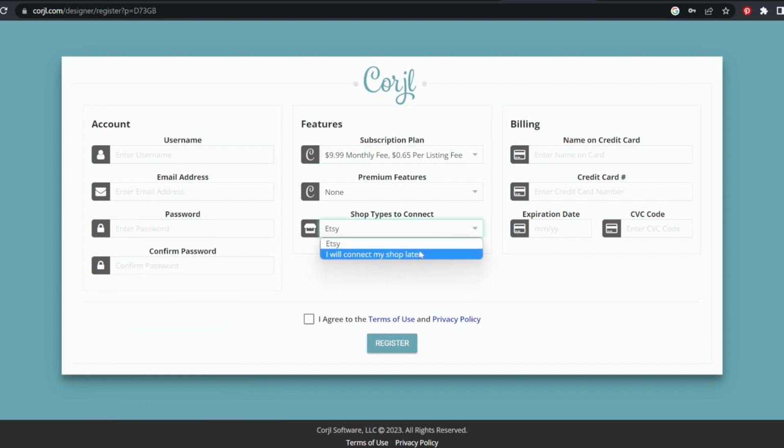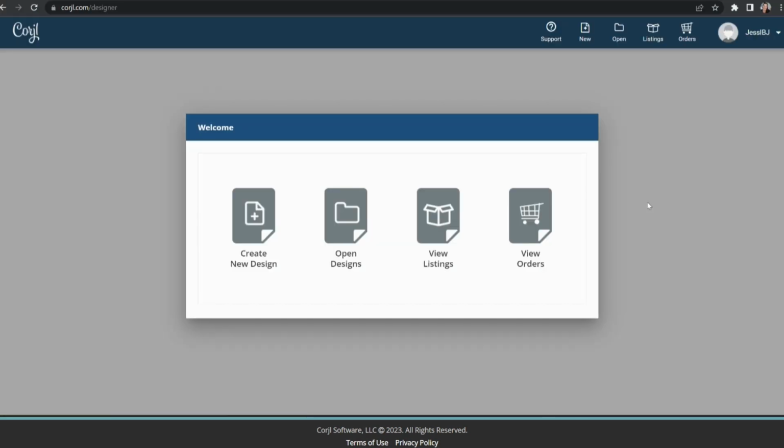Next, you can sync up to Etsy immediately or connect your shop later, and then you enter your payment information, agree to the terms, and register. I have already done all of this, so I'm going to go ahead and sign in to my dashboard. And the first thing I'm going to see is if I want to create a new design, open a design, view my listings, or view my orders. It gives me some options here at the top.